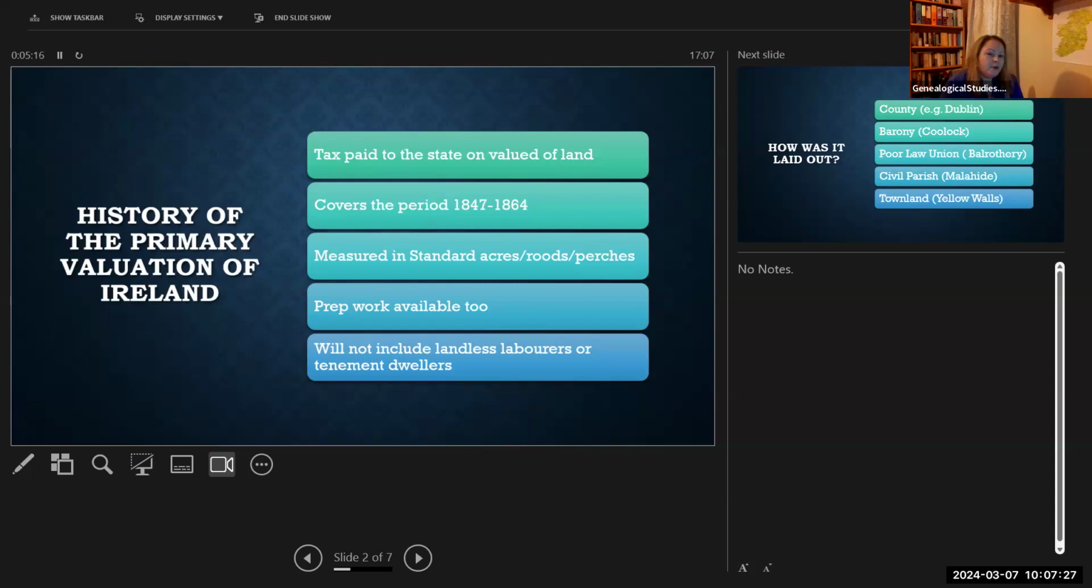Unlike the tithe allotment books, these records were measured in standard acres. So there was a difference between Irish acres and standard acres. Irish acres were bigger. So these records were put into something that was comparable to the rest of the United Kingdom at the time. And so the measurement is in acres, roods, and perches.